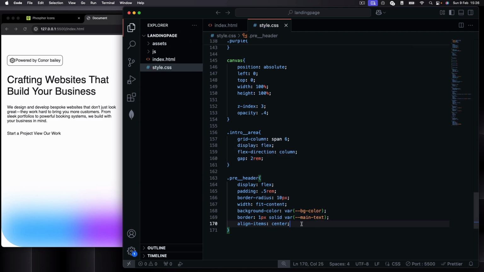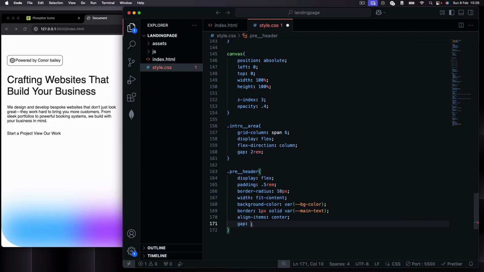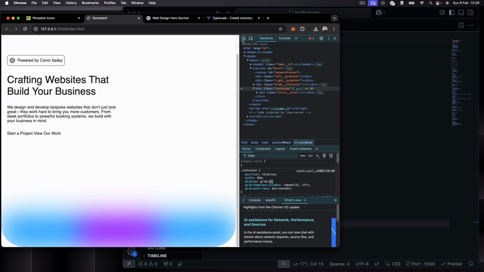Let's make it nice and centered, and then we just give it a gap as well. Just say gap of 0.5 rem, just to give it a bit of a gap between that logo and the text. Okay, so that's looking good.